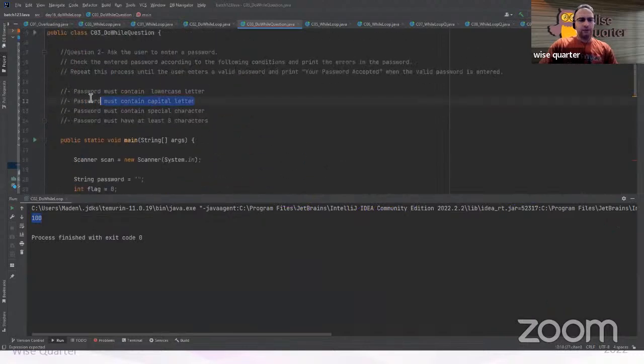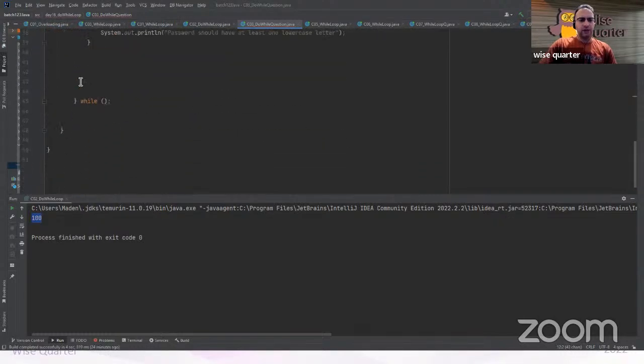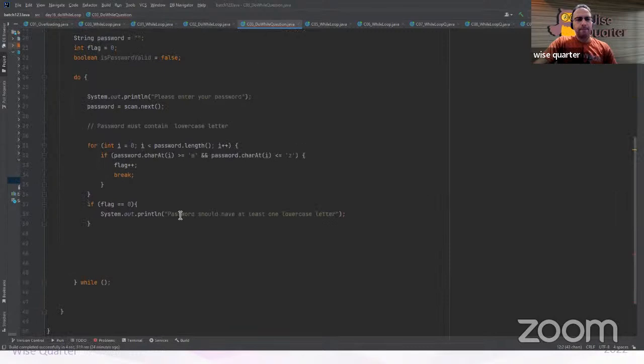Let's go back and try to write other code. Password must contain a capital letter. It is very much the same. I have an idea. We can use a method here. To check something, let's check it in a method. It will be better, right? This question will be better that way. Yes, it will be harder to understand, but it will be a better question for everybody.